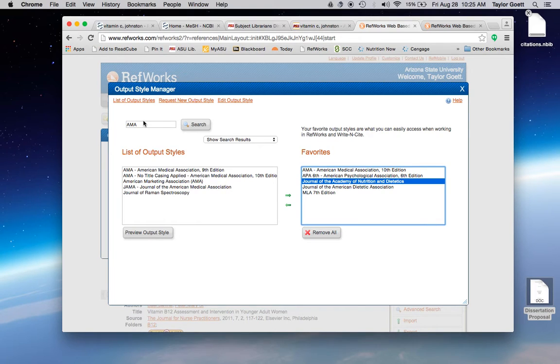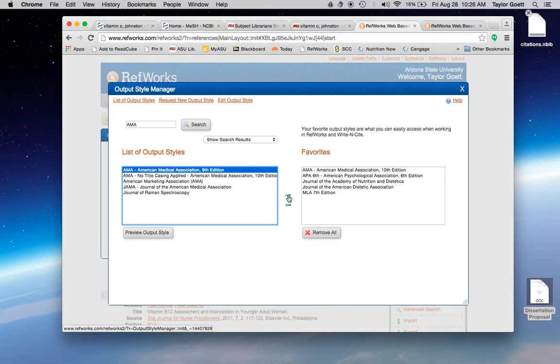So if I were to search Journal for the Academy of Nutrition and Dietetics, nothing would come up because it's already in my favorites. But what you want to do is when you find the citation style you want, you'll just want to click this little green arrow and add it to your favorites. That way it will always be accessible as your output style without having to go through this search process.